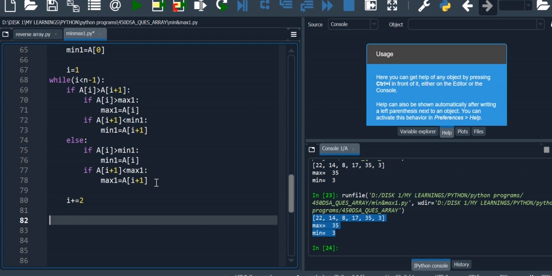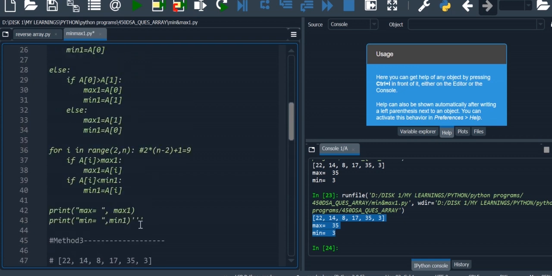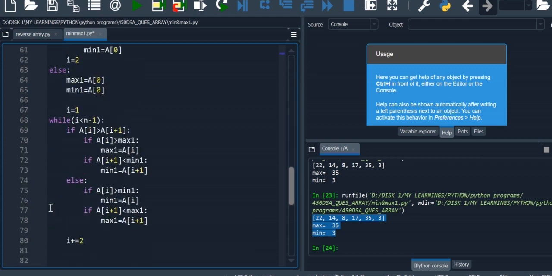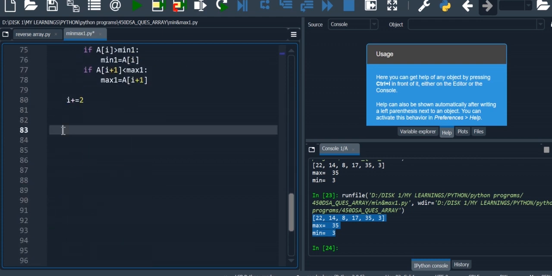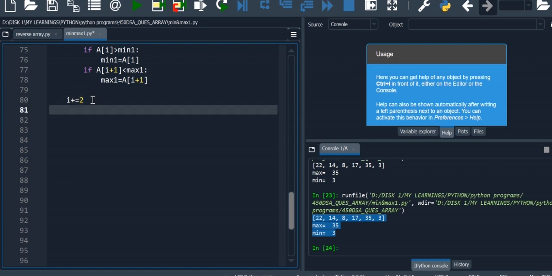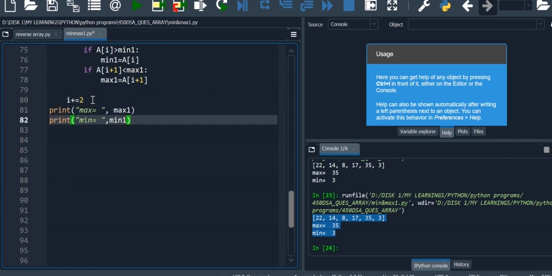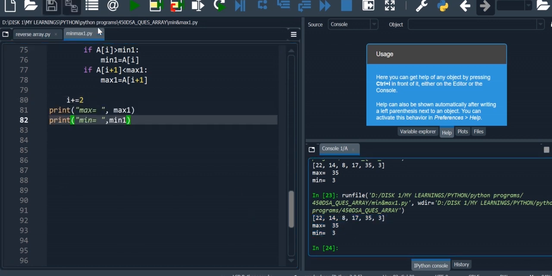Now we'll be just printing this, copying this thing from the previous method only. Save and run. Yes. See, we are getting the expected output, 35 as the maximum and 3 as the minimum.